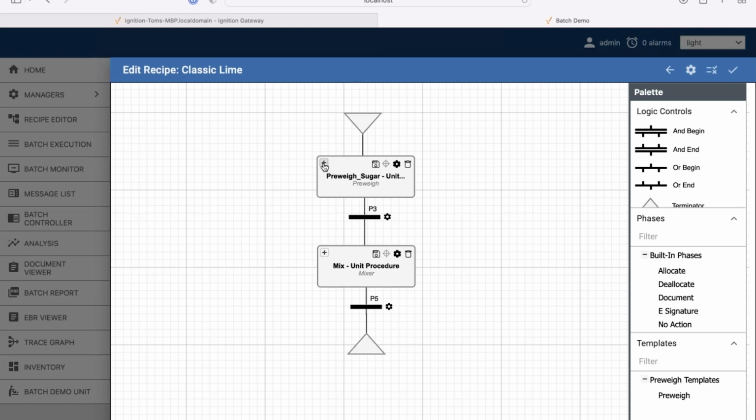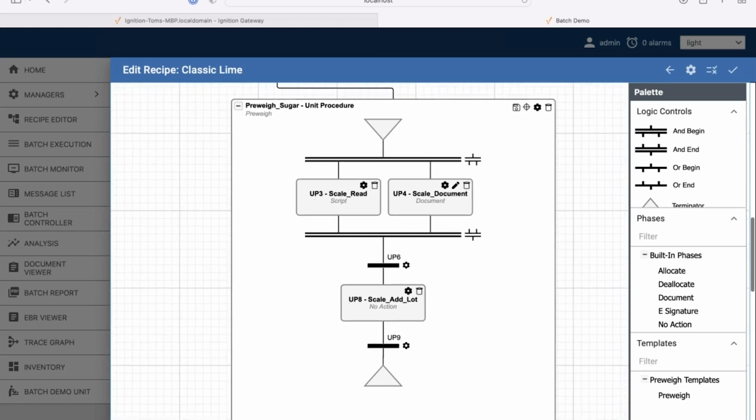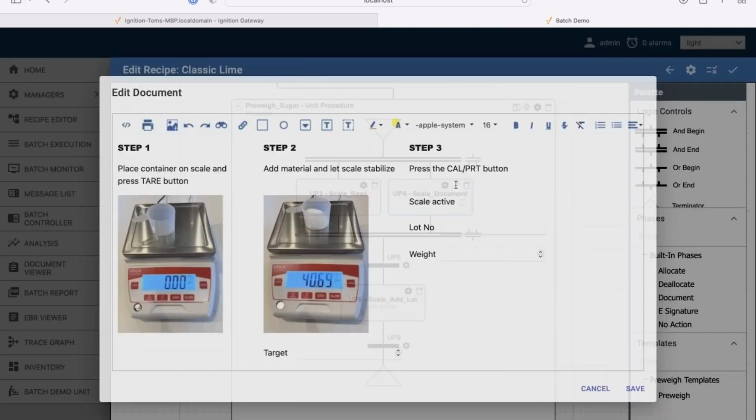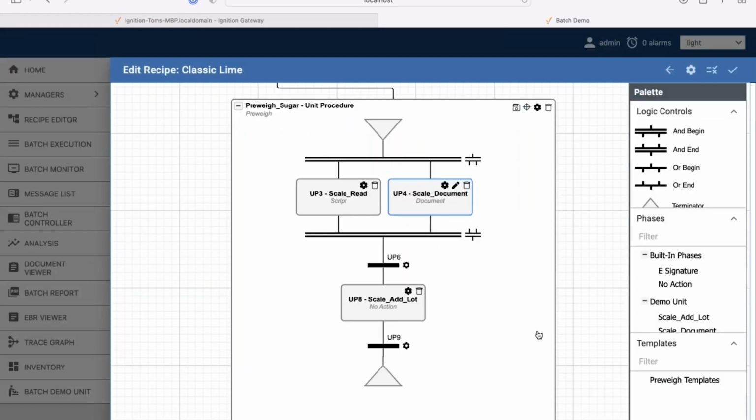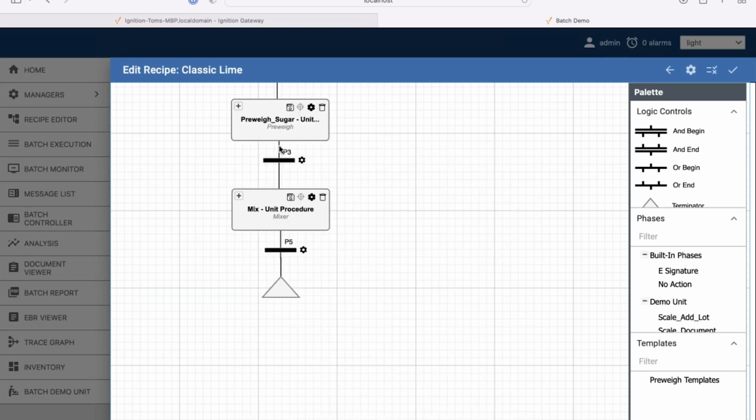So that's going to be a manual step where we're showing a document to the users, and I can come in and edit this document right in here. But that's going to be a user interface we display to the user and tell them how to tare the scale and weigh for a manual step. We're also reading a value from the scale. Then we're going to go down after that completes.